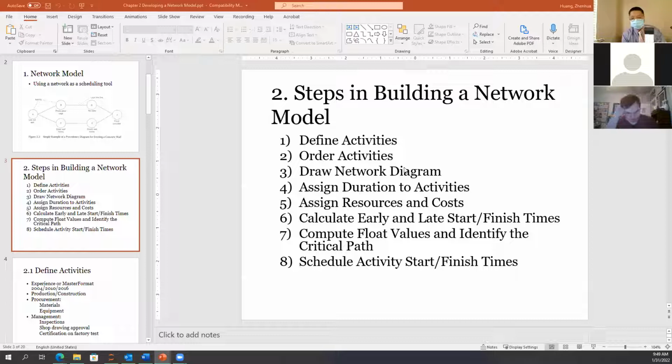And maybe arrow diagram in my master class. Okay, advanced scheduling class, I teach them how to draw arrow diagram as well. In this class, we only do precedence diagram, draw the network diagram. Okay, and then is assign duration to activities, puts the duration to the node of each of all the activities. And then is to assign resource and cost to each activities.